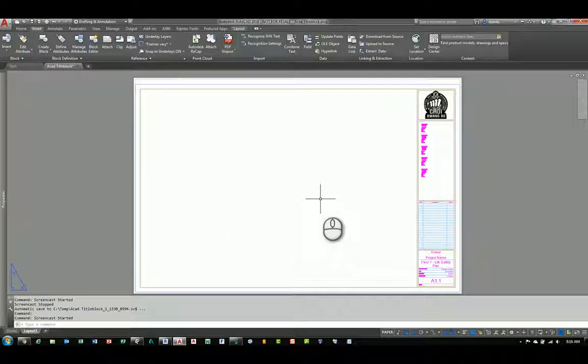Today's screencast video is how to take an AutoCAD title block, as you see here on the screen, and convert it to a Revit template file for title block usage.